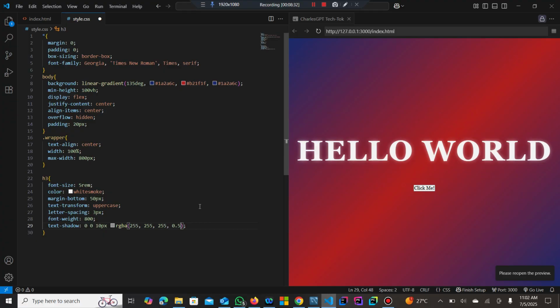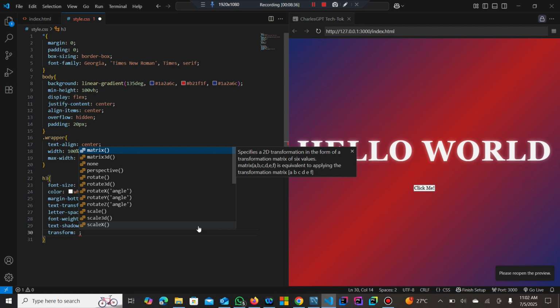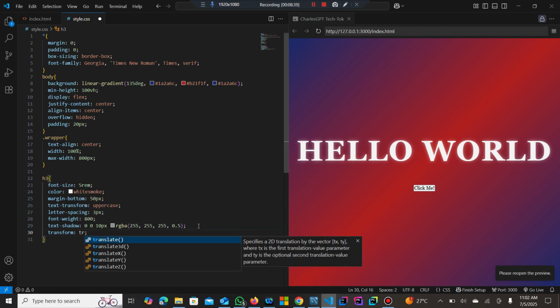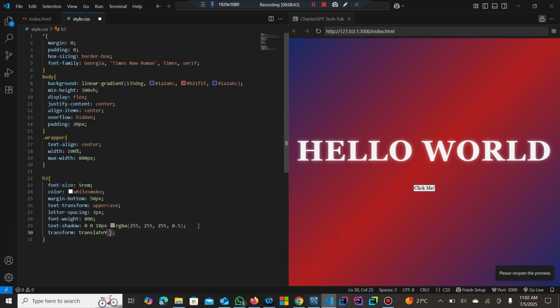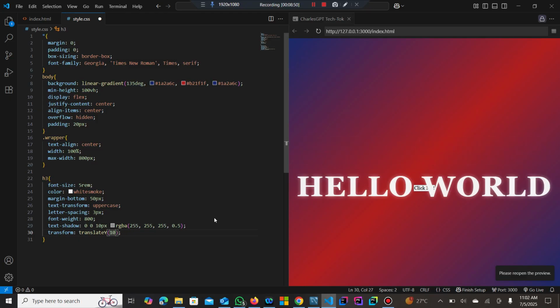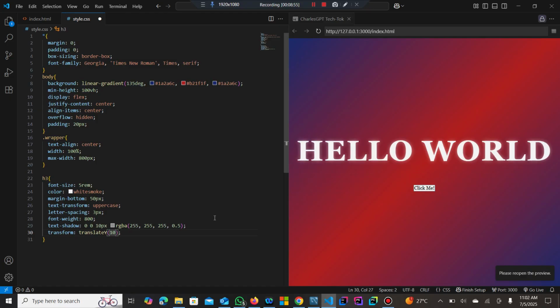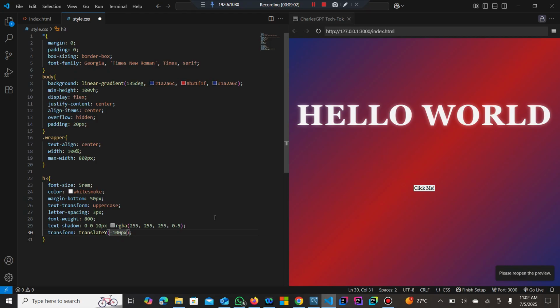Then the next thing we're going to do is transform. So transform would be translate. If you have watched my other video, you'll see how I explained transformation well. So translateY, if we need it to come down, we can do 100 pixels. You see it comes down. So you can use it to move things up and down. Now we'll do minus 100 pixels, so we'll just move it a little bit up initially.